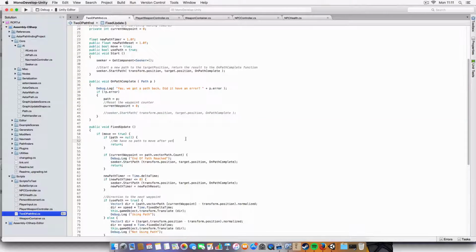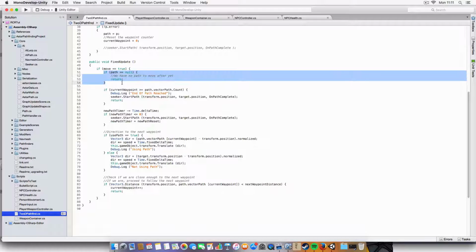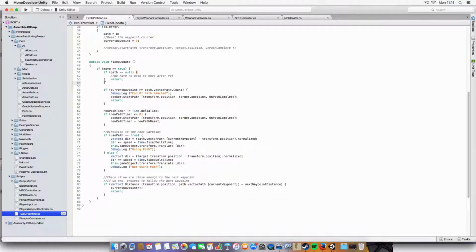So now we get onto the fixed update, which I think is more in sync with the frame rate. I'm not sure on that, but I think it's better for physics and whatnot. So basically, if move's true, so if you want the NPC to move, and if the path's equal to null, it stops. It doesn't do anything. It just returns control to whatever called it. So if there's no path, it won't get past that.